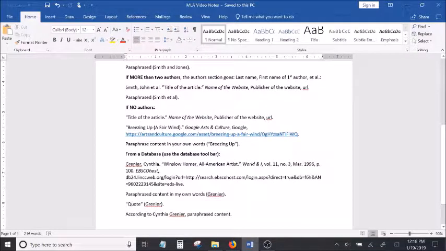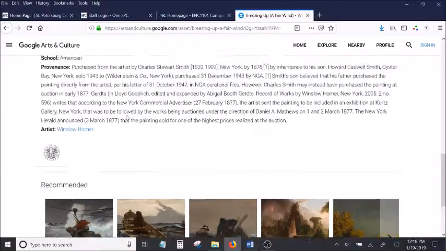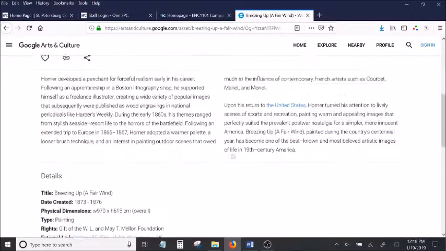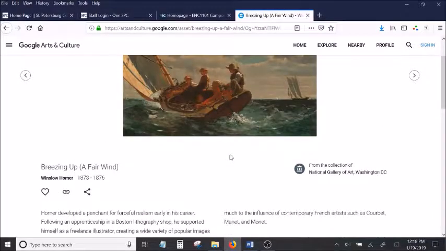So that's how you handle a website. If you want to use this Google Arts and Culture website in your paper, that's fine. Just keep in mind, it doesn't count as your database source. You still need one of those too.